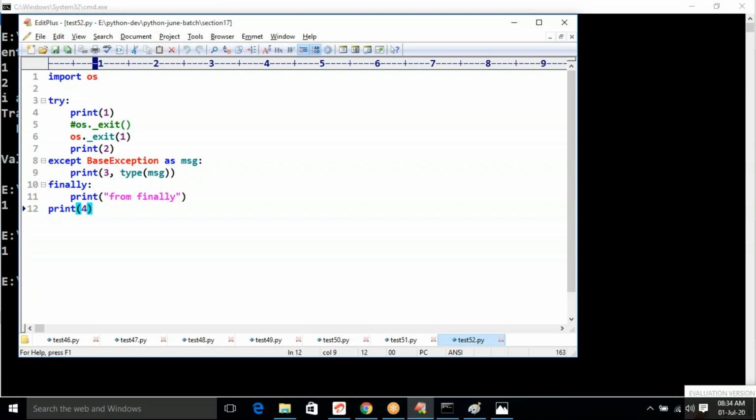Before executing finally, if the exit function is executing, then it terminates. It is not looking for the finally block. The finally block is not executing whenever control executes exit.